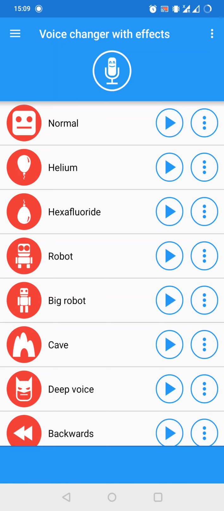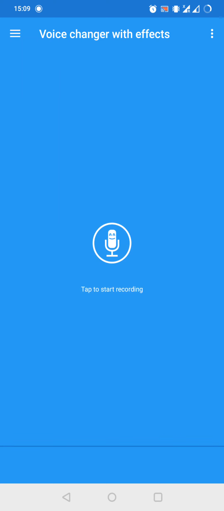Now let's jump into it. First of all, let's open the app. As we can see, here we have a lot of options, but first we need to record something. To record an audio file, we have to press the microphone icon on the top center.